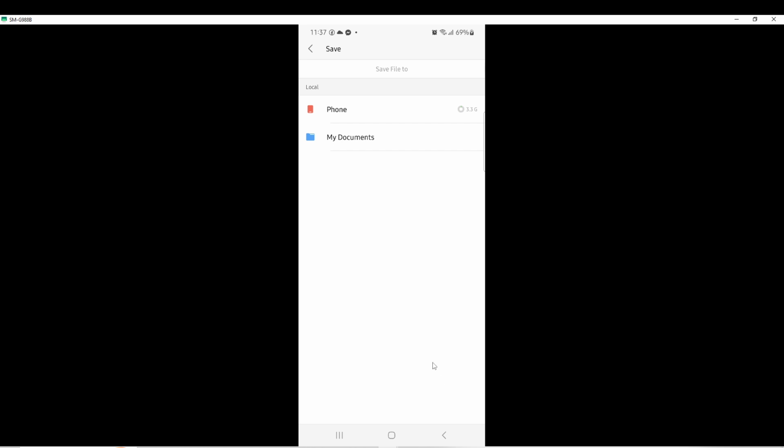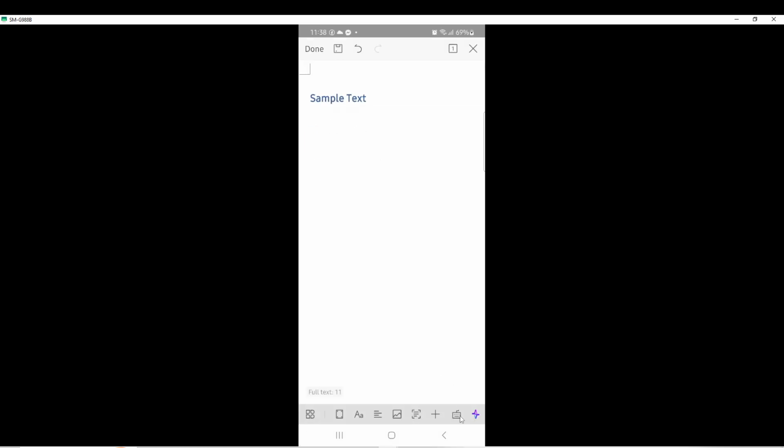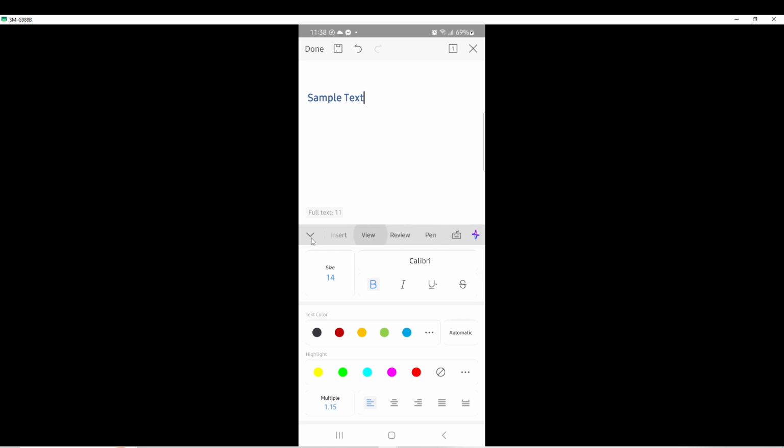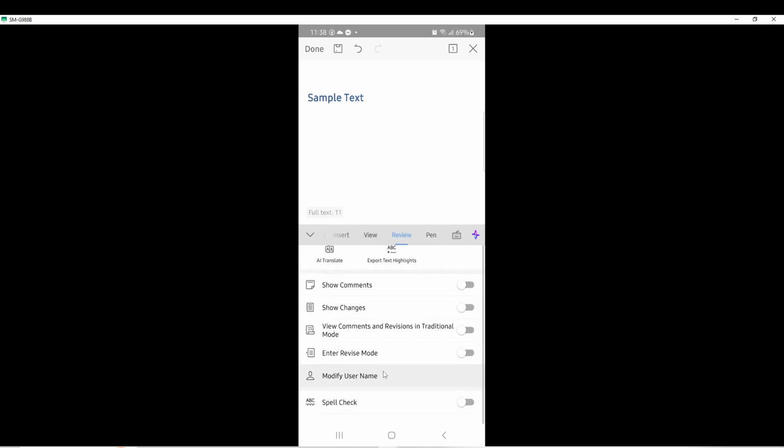Finally, explore additional tools such as spell check, word count, and formatting options to polish your document. WPS Office on mobile is intuitive and user-friendly, enabling you to create high-quality documents efficiently, whether you are at home, at work, or on the go. That concludes today's guide on making documents in WPS Office on iOS or Android.